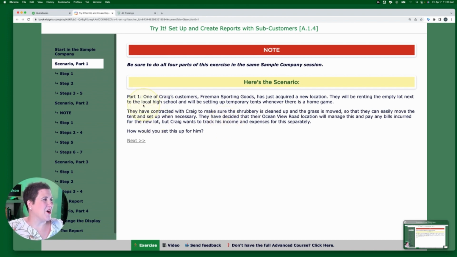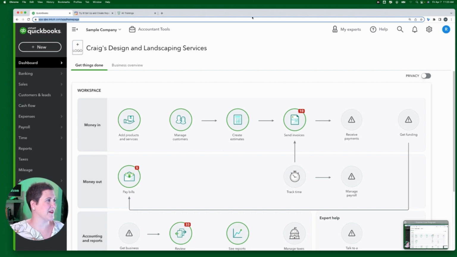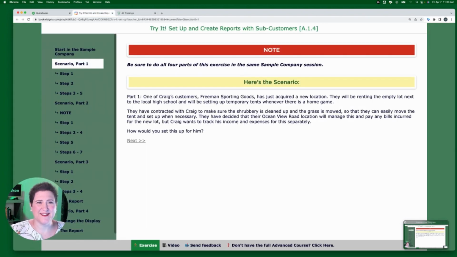All right, so part one. One of Craig's customers, Freeman Sporting Goods, has just acquired a new location. I'm going to stop right there. This is really important. Every time I make my face big, that means it's super important. So the scenario said, one of Craig's customers, Freeman Sporting Goods, has just acquired a new location. This is what's important.